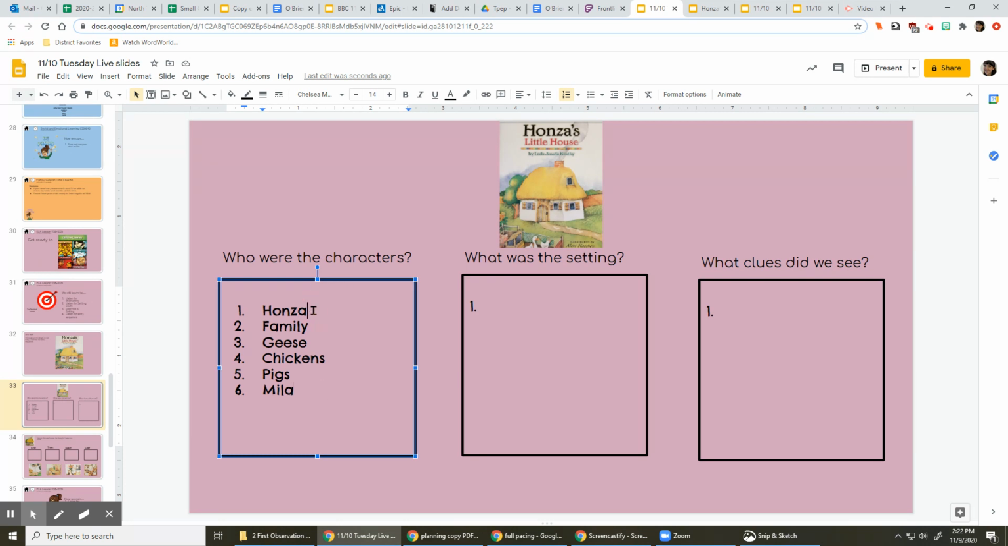Remember, Hansa has a little house. He has too many family members, and he's worried that his house is too small. So Milla says to add the geese, the chickens, and the pigs. And then at the end of the story, she tells him to shoo them all away. Remember? And now he feels like his house has plenty of room.